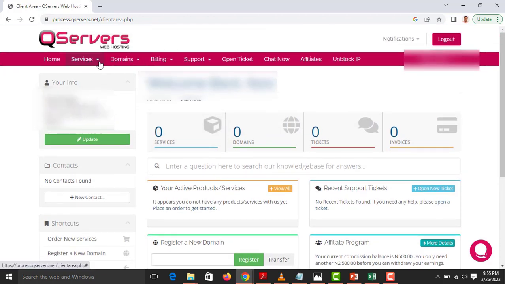Alright, so you move to the next one, services. This is where you can check the services you have with them, which is also the same thing here. And then you can also order new services. So you go to domain. This is where you can check to see if the name of the website you want to register is available, or if some other person is using it.